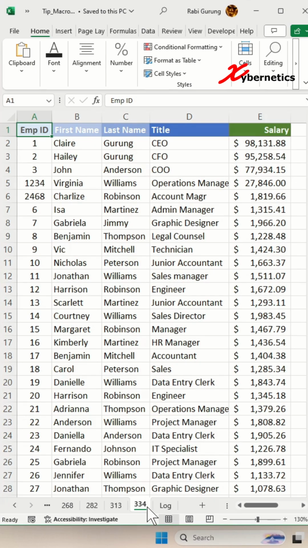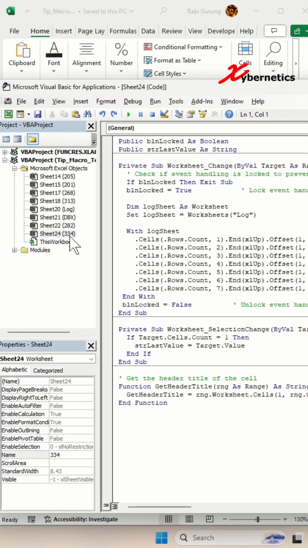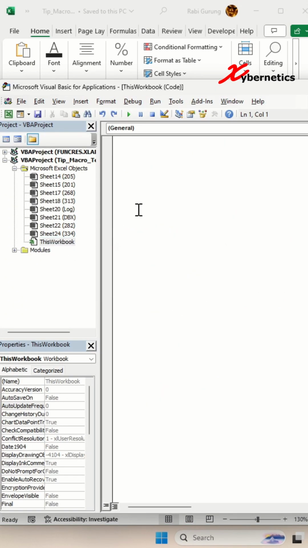You start off by right-clicking on any sheet and double-click on this workbook and paste this VBA script.